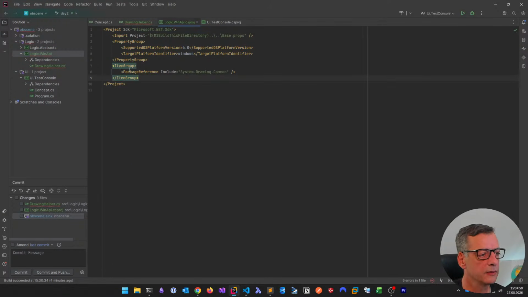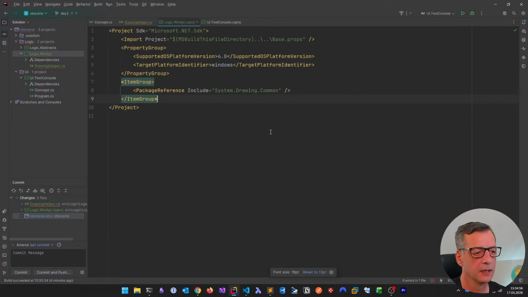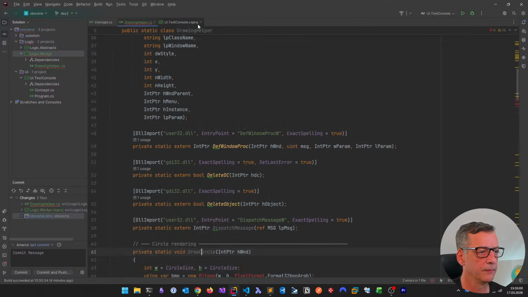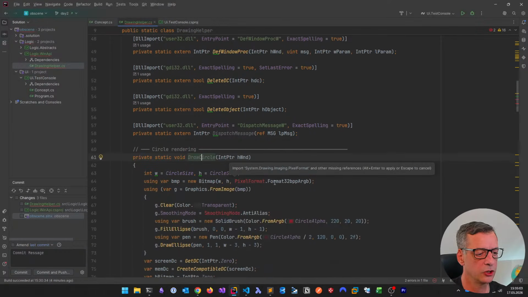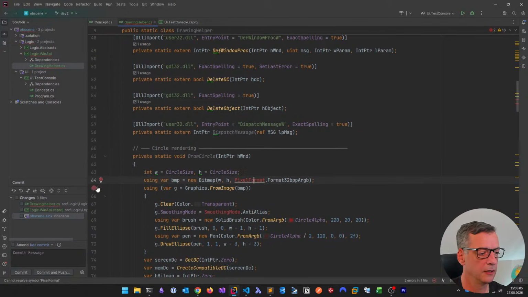So all I need to do now is add the package reference without any version, because the version is defined, as I said, in my central package management. I just save this file, it brings in the thingy, and now it should ask me, here we go, if it should import the missing references. Here we go. So a lot of stuff is hard-coded here, which is not good.